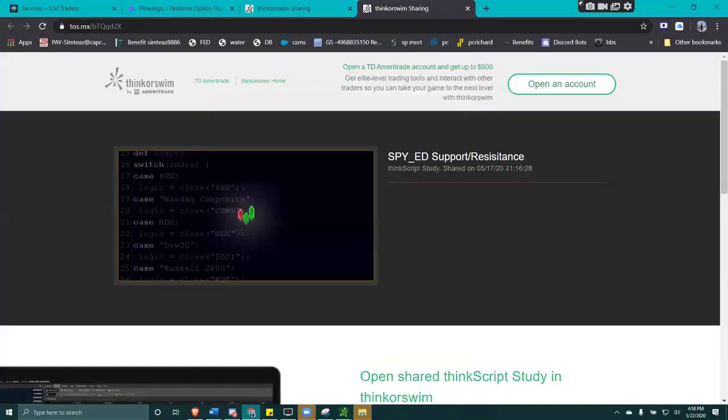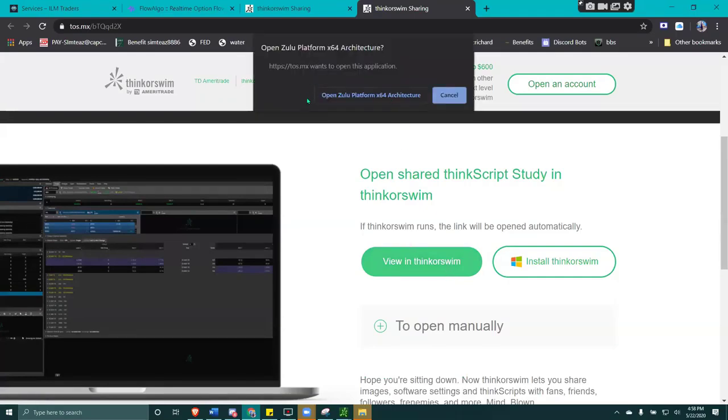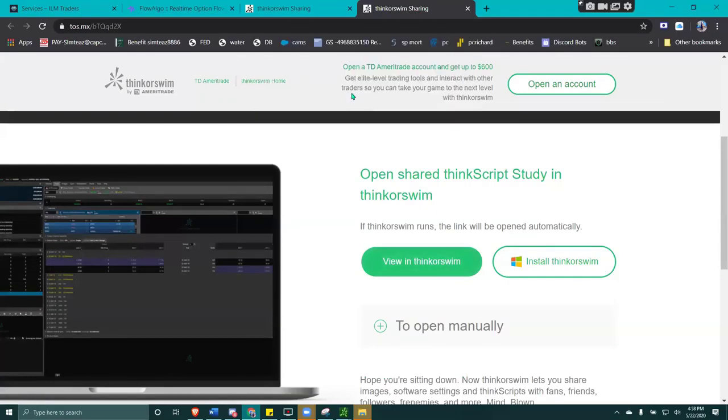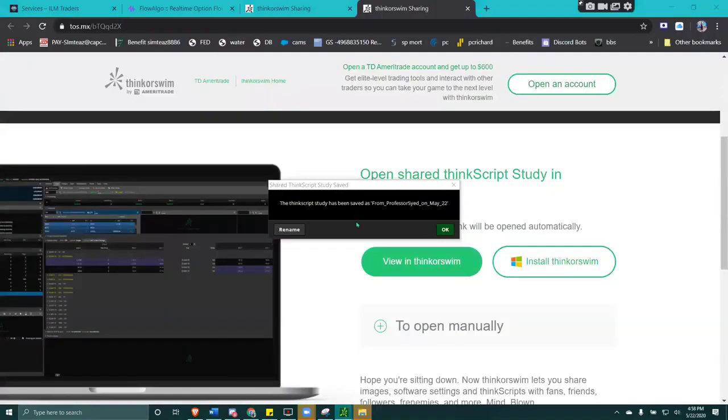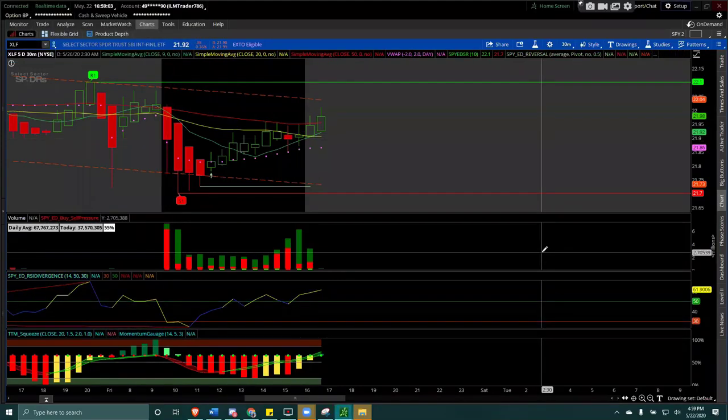If I go back to the announcement section where it says SPY support and resistance right here, it says study. This is not a workspace, this is a study. So you come here, same thing, view in Thinkorswim, you click it here, and you click Open Zulu Platform. There you go. And you have to go back. There's no automatic pop-up. You just have to go into your main Thinkorswim again, and you rename it, either support and resistance, auto support and resistance. This is the name I call it, auto SR, right?